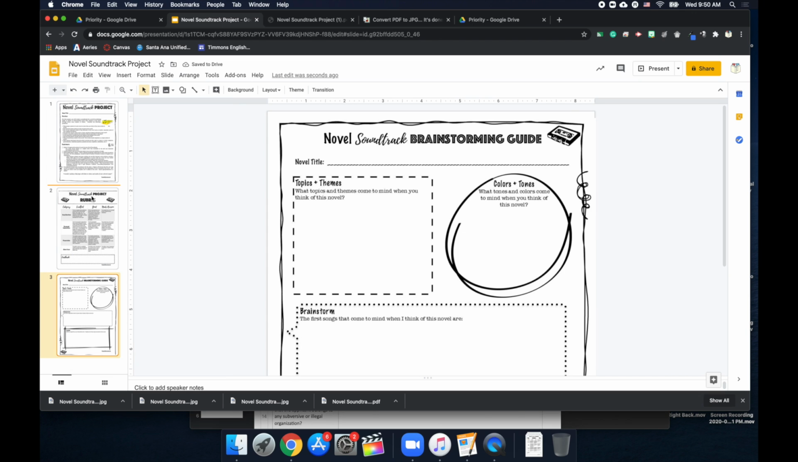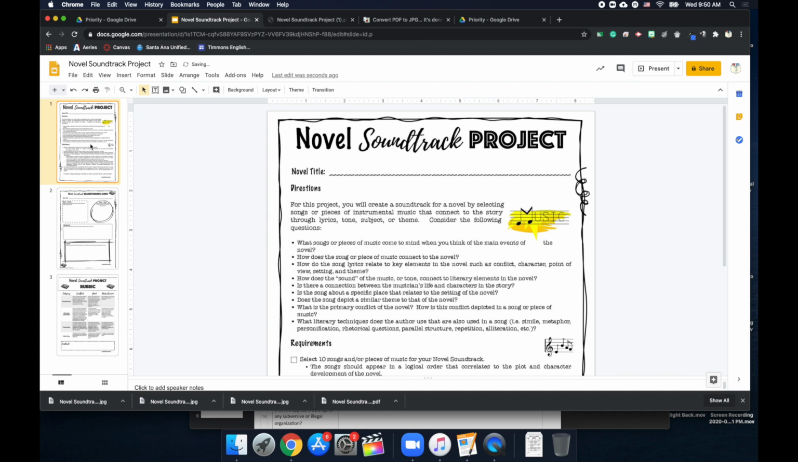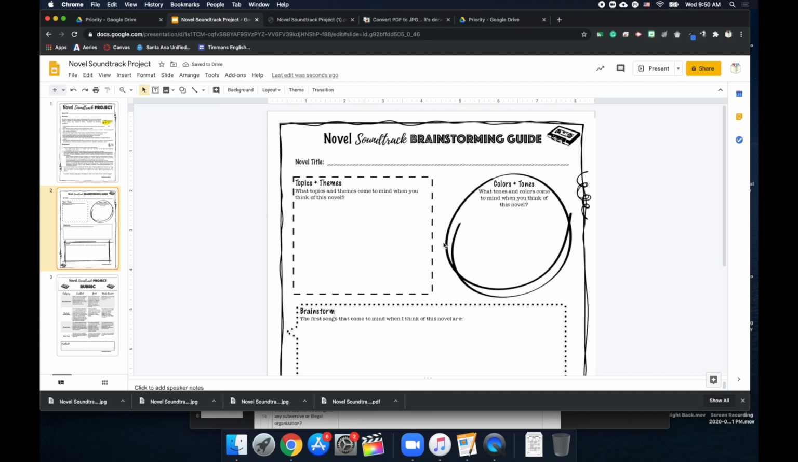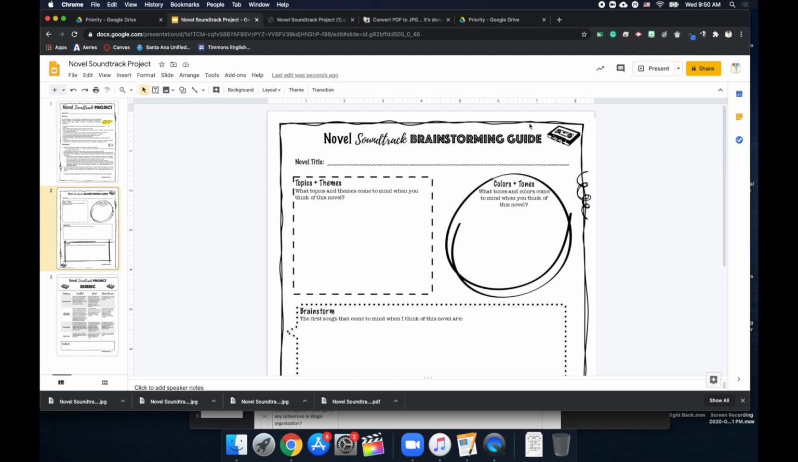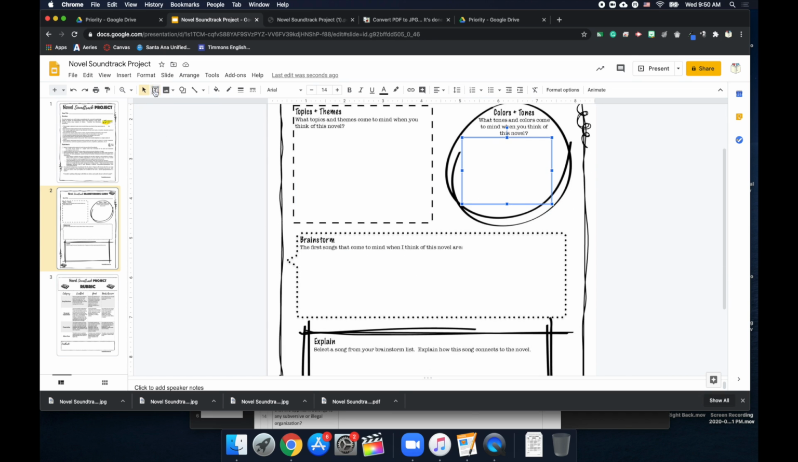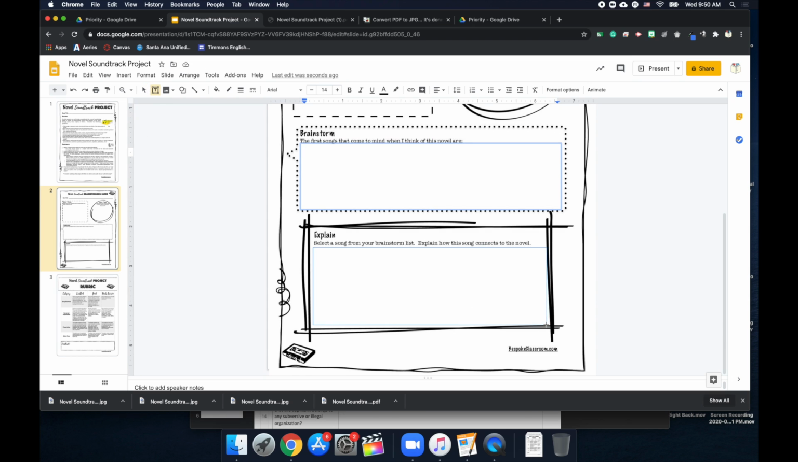So this is my second page, so I'm just going to click and drag it up to make sure it's all right. So novel soundtrack project, and then I have my brainstorming guide. But here's the problem: students can't fill it in. They can't delete it, they can't edit it, but they can't fill it in. So what I need to do is insert a text box. So I click on here, and I click and drag a text box down and fill the space. So students can actually enter their information on there, all right?